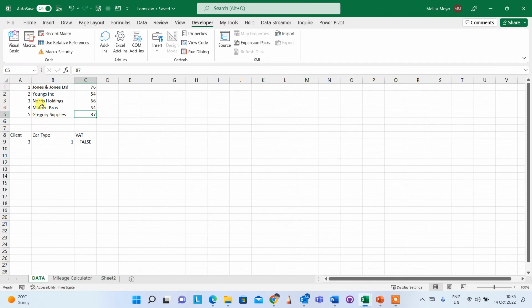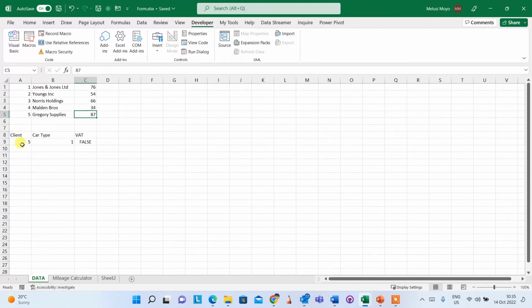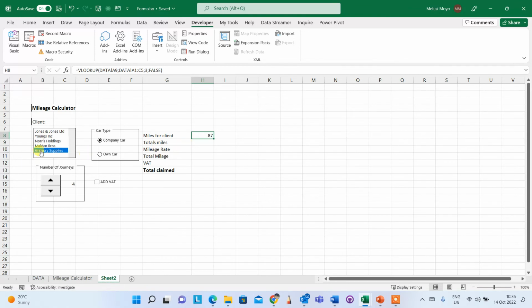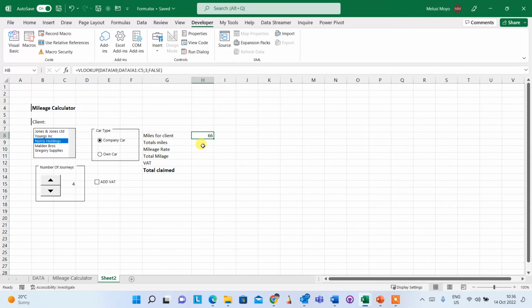Let's check that. Norris Holdings, see 66 miles. Let's change now, select a different client. Gregory Supplies, right? Let's see, it says 87. Let's check this side here. There's Gregory Supplies, and it is 87. So you can see now it's working. If I change again, do one more verification, Norris Holdings 66. You can see there it is. All right, so that's the first one there.